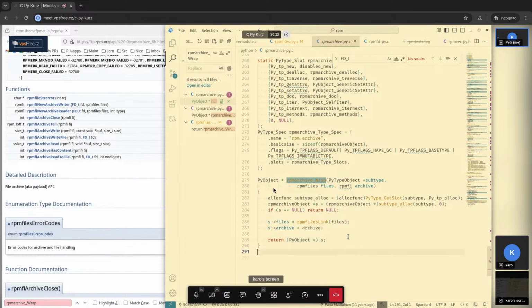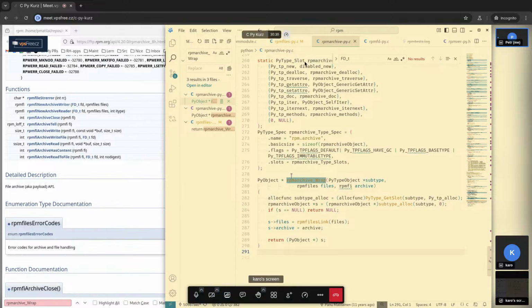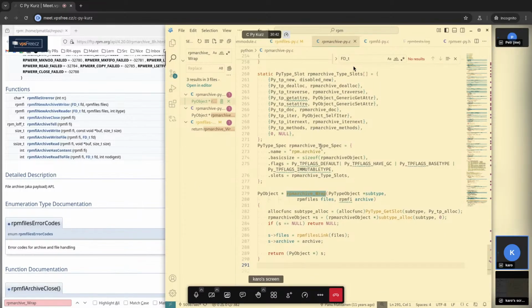So if you go to the definition of the type, I think that's in the caller. Oh no, rpmarchive type spec. So it has slots, and just above this on your screen. Okay. So it has slots, and one of the slots is Py_tp_dealloc, line 262.